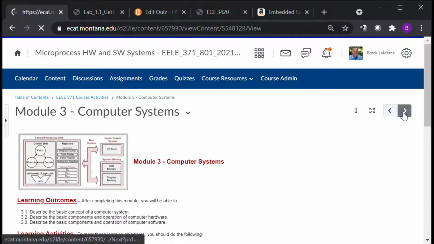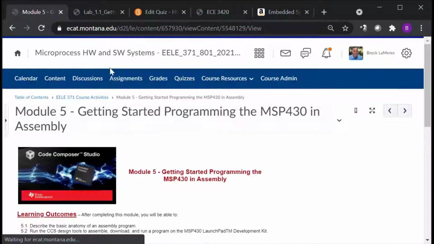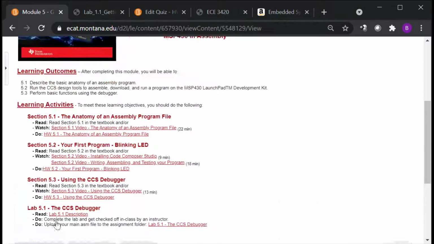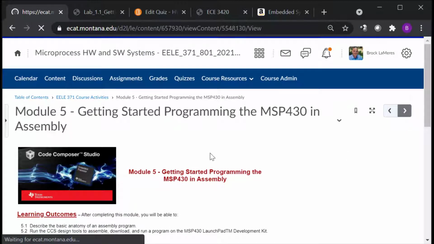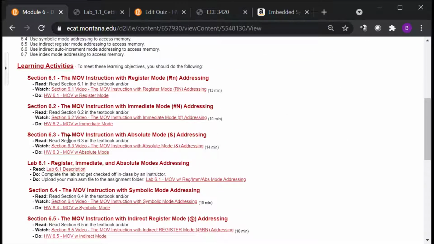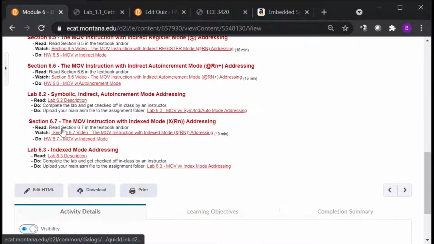So then you notice here's Module 4. Kind of the same thing, right? It's always the same. Okay, finally we get to Module 5. You finally get to some labs, and now you start seeing section 5.1, 5.2, 5.3, lab. Oh, okay, that's cool. And then you start getting to where you have a lot of labs. So it's like, okay, section 6.1, 6.2, 6.3, lab. 6.4, 6.5, 6.6, lab. 6.7, lab.